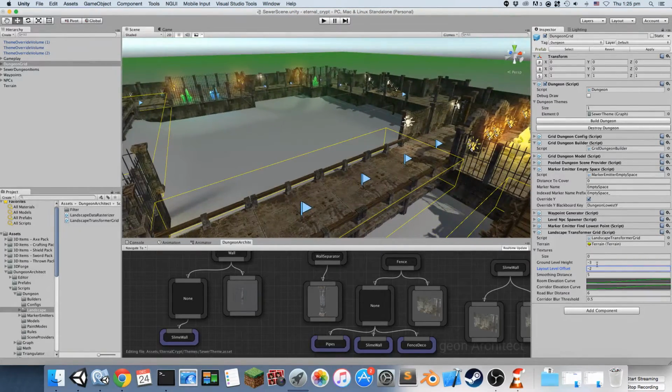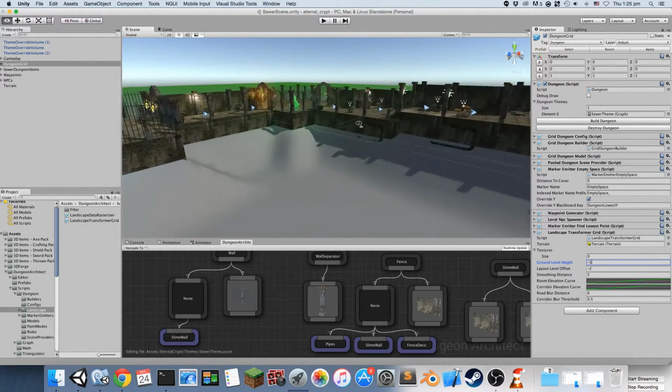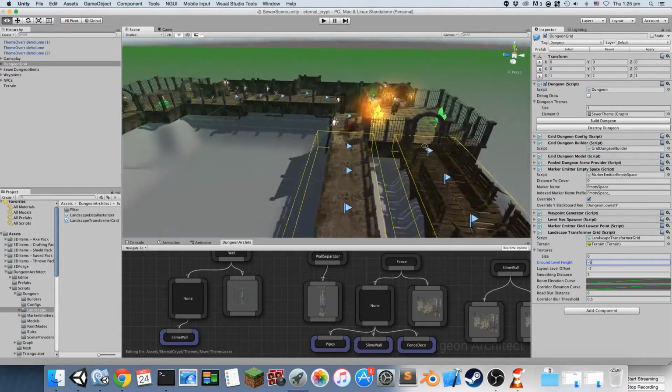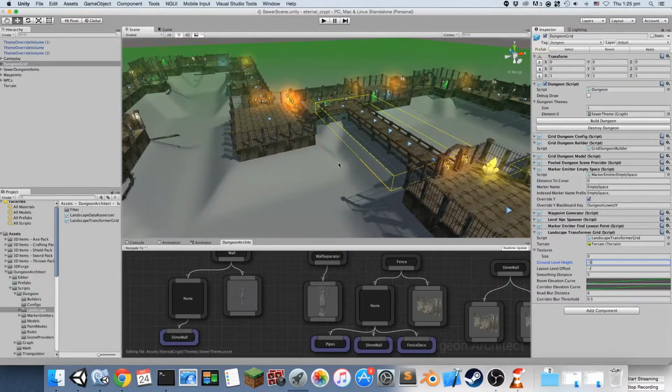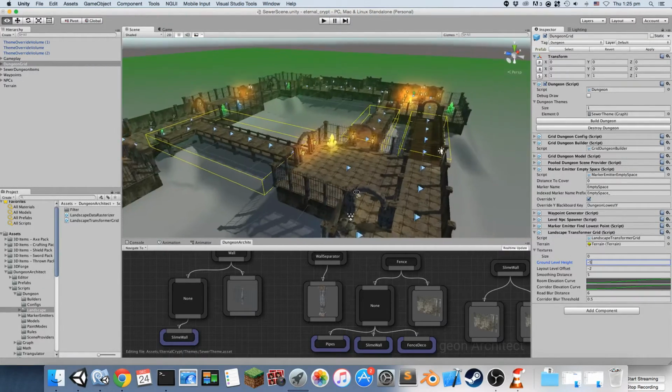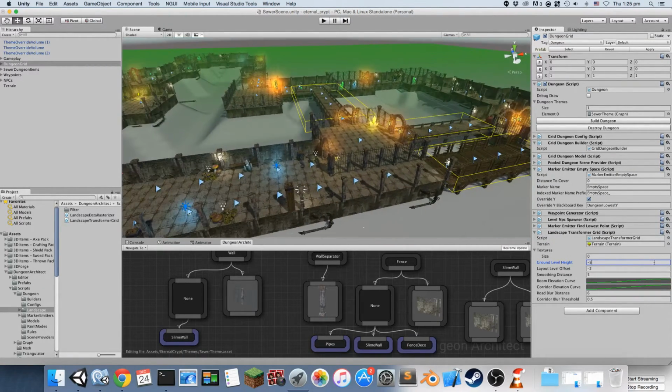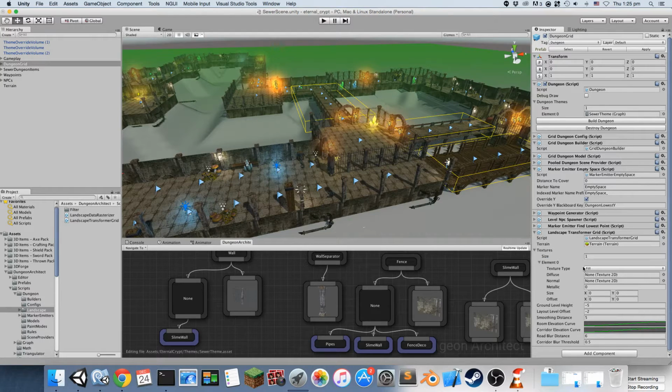Let's bring this down a bit more. Let's adjust the ground level. Okay, this is looking good. Now we also have the ability to paint the terrain. To do that, you need to specify the textures. I'm going to add an entry to this array, and here you choose what type of texture it is. Let's start with the fill texture.